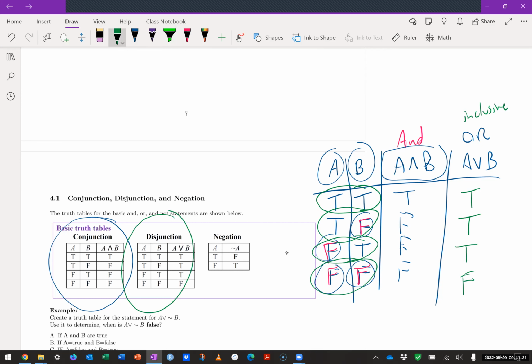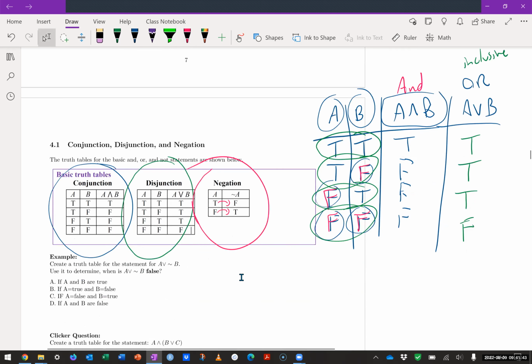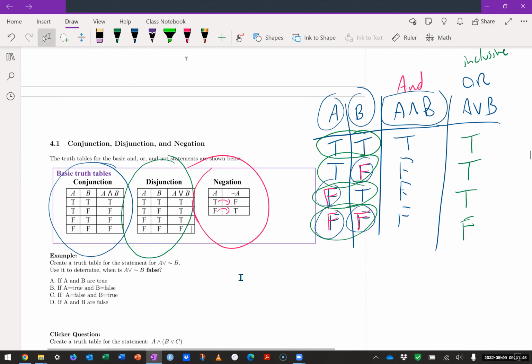And then negation is pretty simple. We just do the opposite. If A is true, not A is false. If A is false, not A is true. So three basic truth tables, and now we can use them to evaluate more complex statements. So I'll do an example here of A or not B. Let's build our truth table for A or not B.